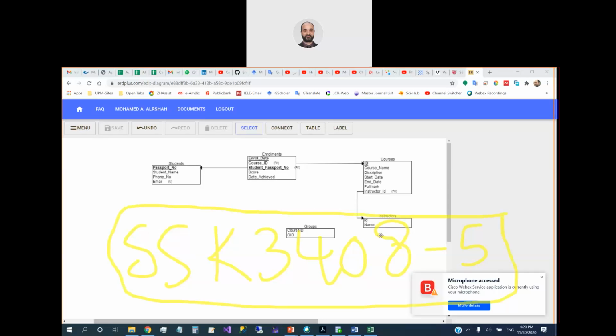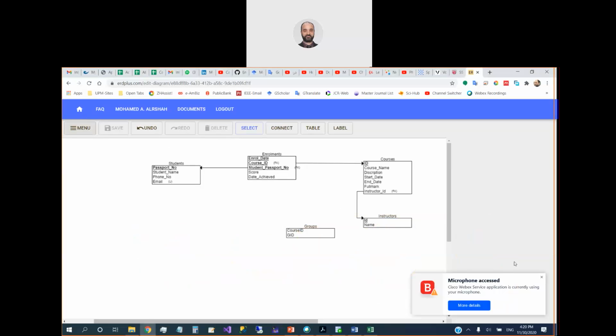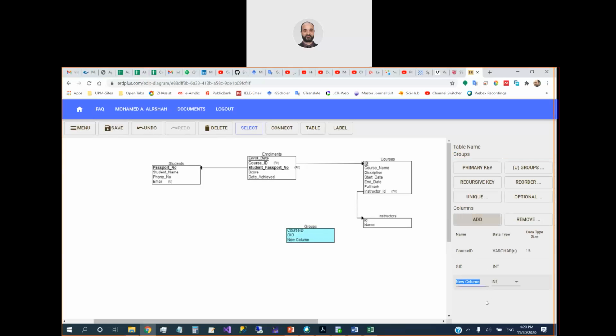So the identifier of the group is a mix of the course ID and the group ID. This is based on the nature of the business requirement. So here we will create two fields: one field is the course ID and the other field is the group ID. Then here we attach the instructor. Instructor ID is an integer, right?